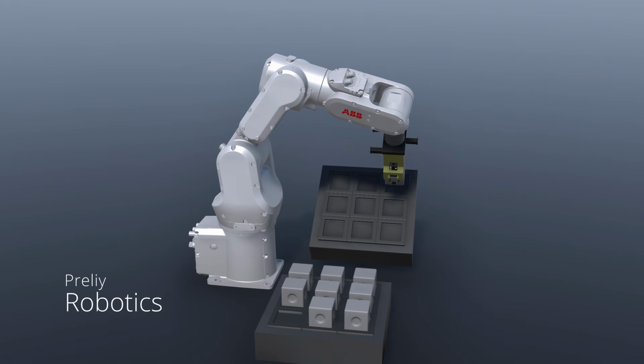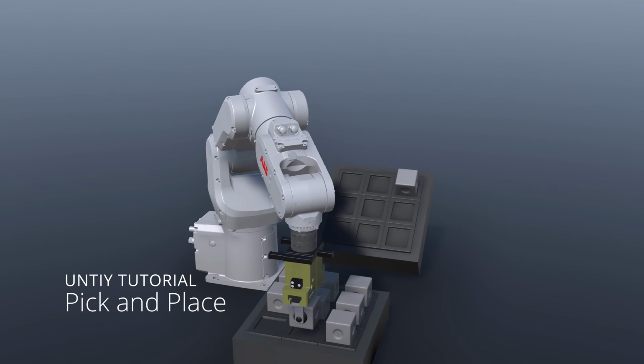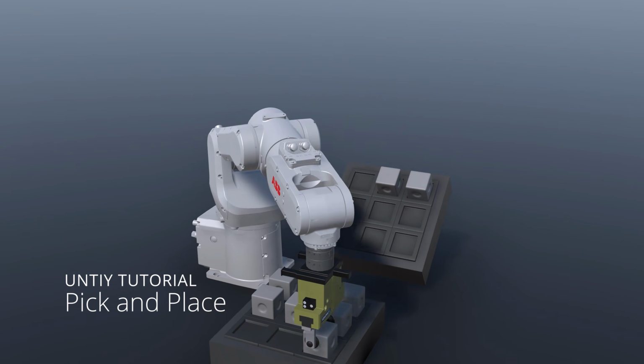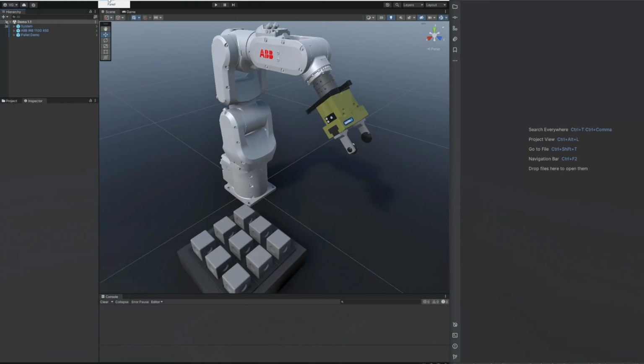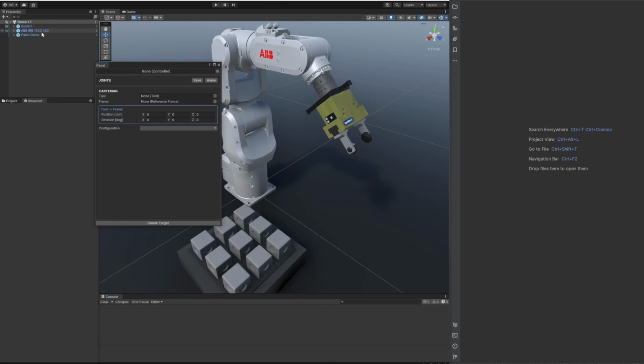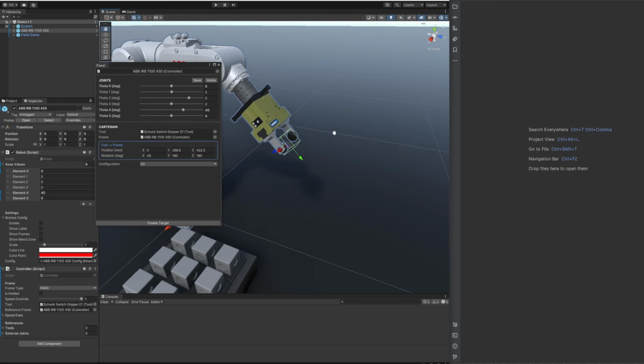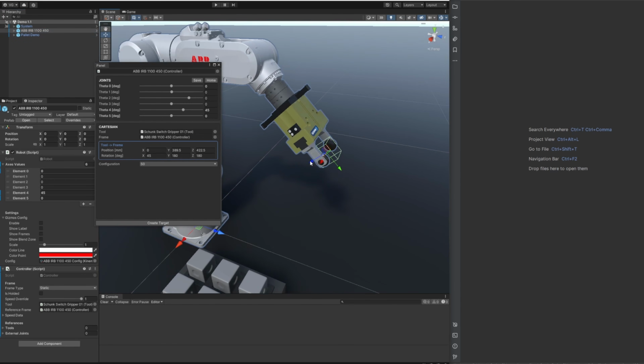Hello everyone, in this video I would like to show how to program a robot in Unity. This time we make a pick and place sequence. Let's go. First of all, I place 2 new points for the start position and the finish position for pick and place.